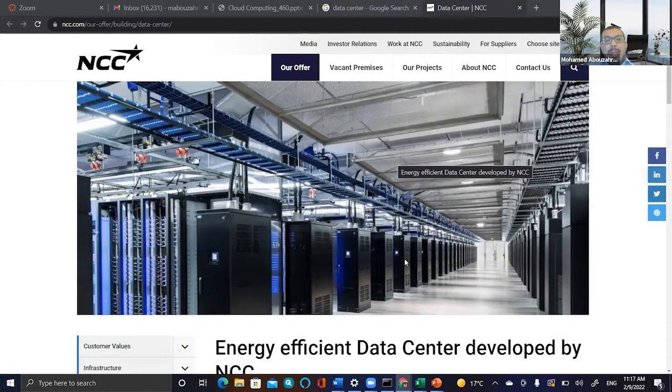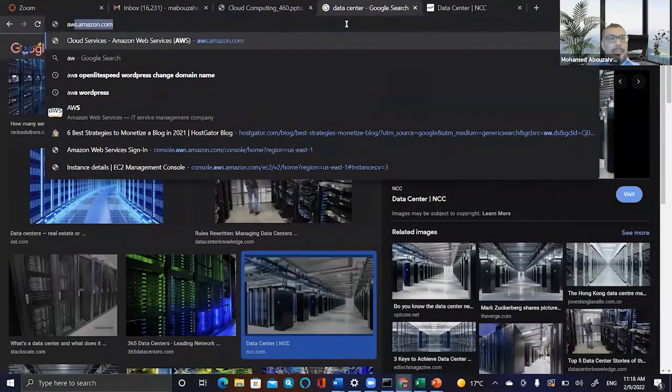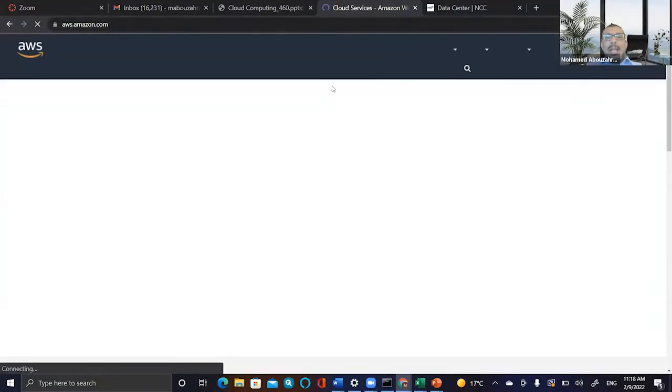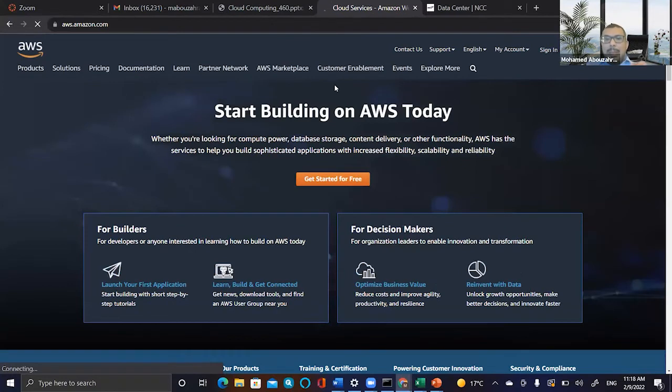Okay. Now, this is the traditional way. I want you to keep this in mind. This is how data centers look like. Now, I'm going to show you how easy it is to create a cloud server. I will show you. It's very easy. I have an account on Amazon Web Services, AWS. So I will take you there. Okay, and I will create a server for you. I will show you how easy it is to create a server. Let me sign in.